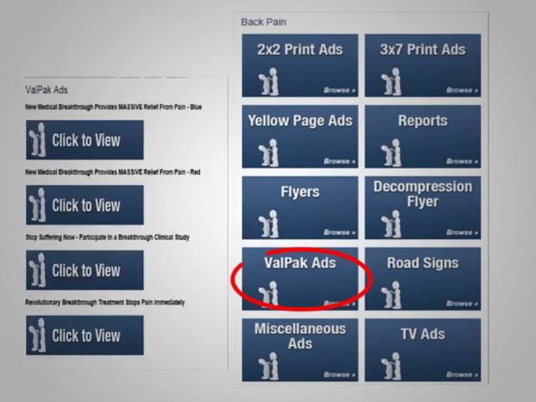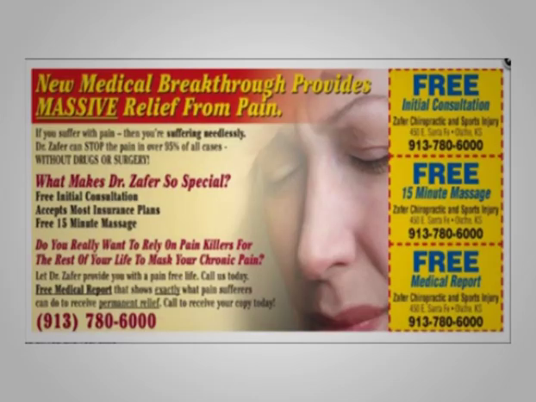If the chiropractor prefers to use a double-sided postcard, then this ad can go on the back of the postcard and the front can be created using an attention-grabbing headline and subheadline that you can steal from one of the many print ads we have available. And here's what I mean. Notice in this Valpak ad, the headline that says, "New medical breakthrough provides massive relief from pain."